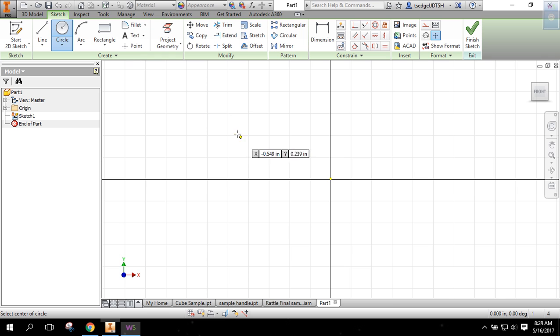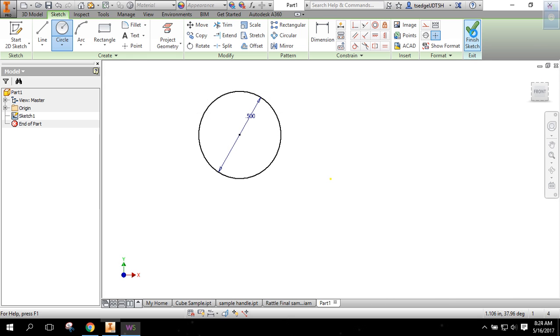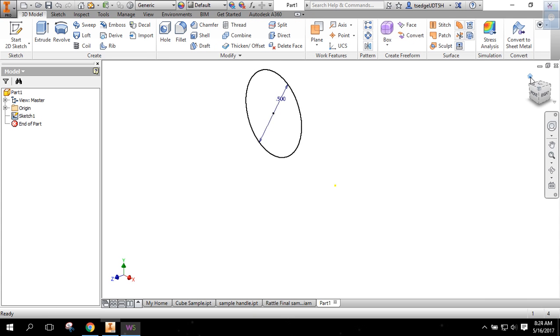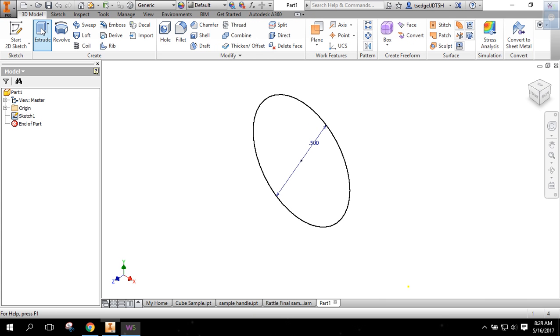Activate your circle tool, bring it out anywhere. I like to select this quadrant, open it up, and you should be able to edit your diameter right away. We want to do 0.5 because that's the same diameter as the hole in the bottom of our infant rattle. So just hit Enter after you hit the 0.5. And we're done with our sketch. So you come up here to Finish Sketch, and I like to hit that Home button, center it up, and then we're going to extrude it to 6 inches.